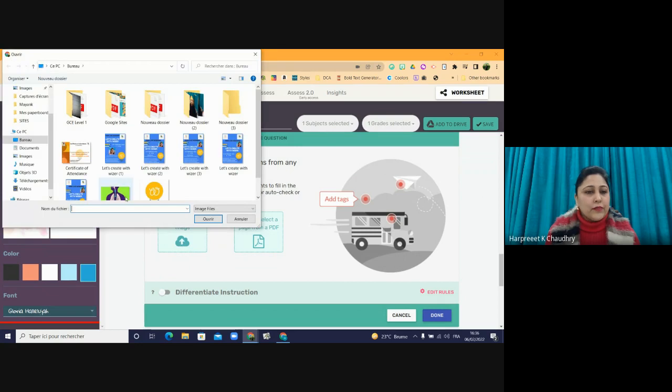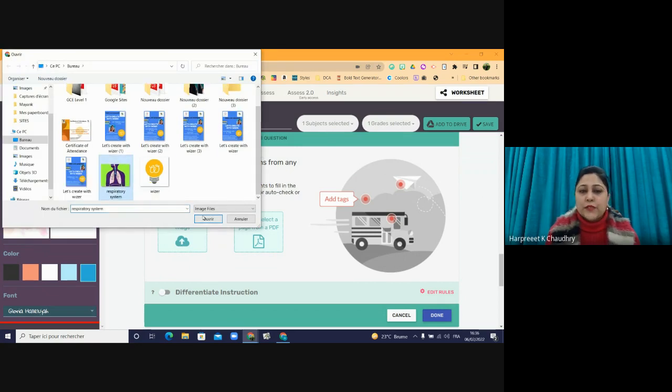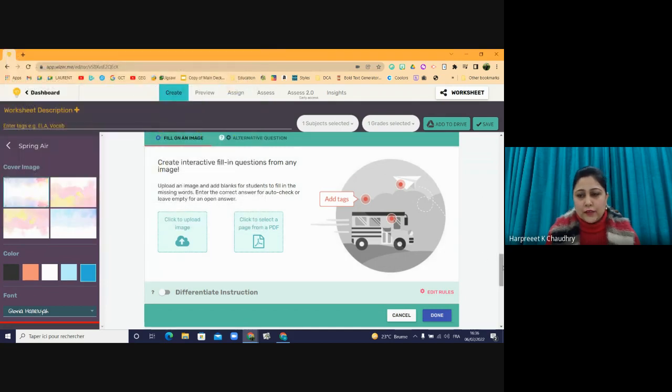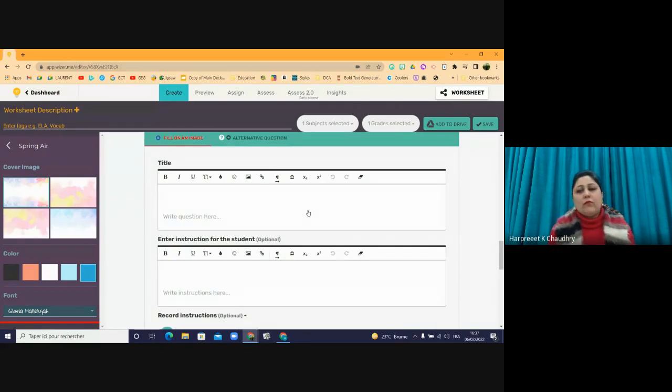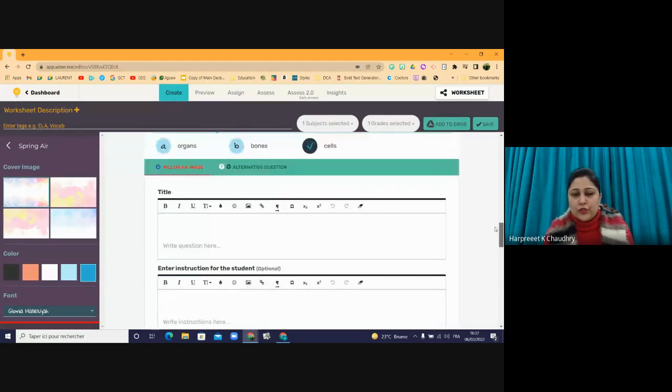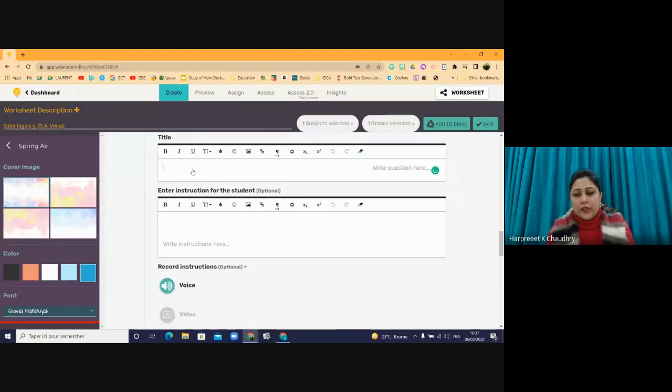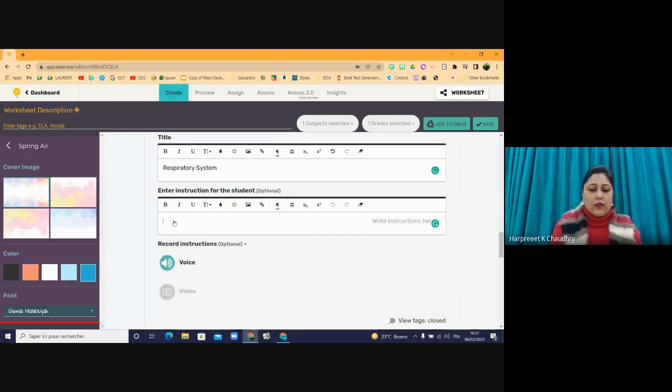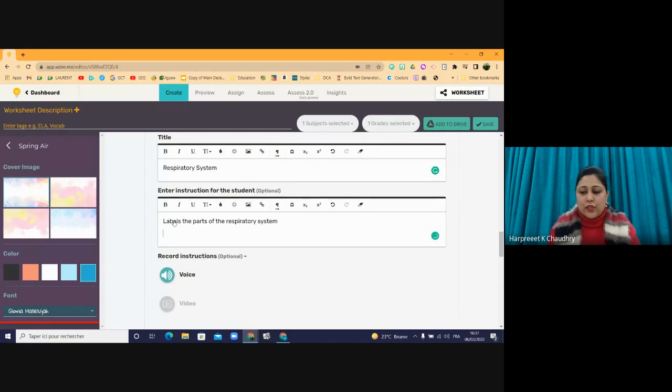So here I have already found, I had saved an image on my desktop as respiratory system. I open it and it is uploading. So there my images. I want to certainly title this image here, and I will name it as respiratory system. And my instructions to the kids are: label the parts of the respiratory system. And I want to give them the vocabulary. I feel they need the vocabulary, so I'm going to give them some words here.